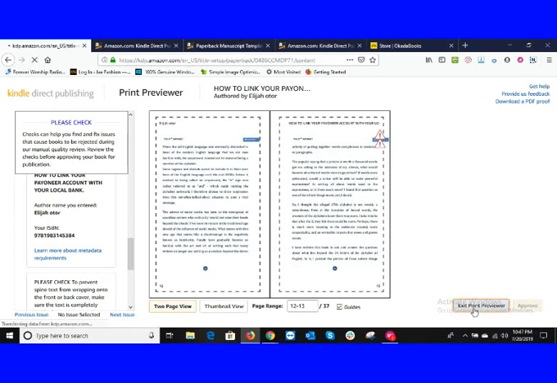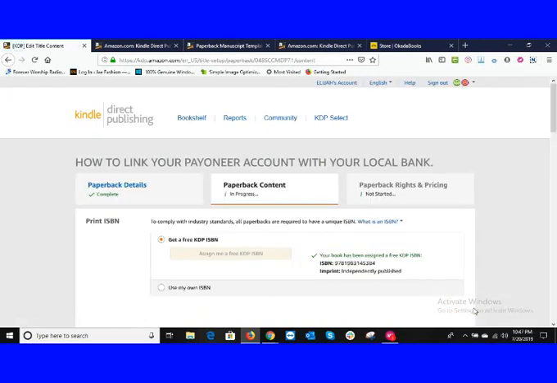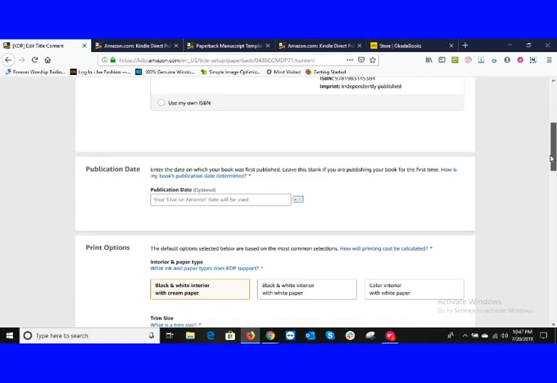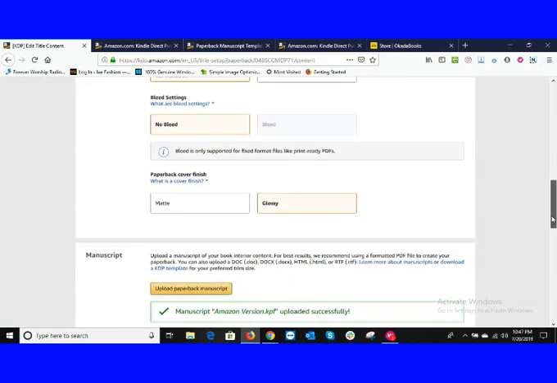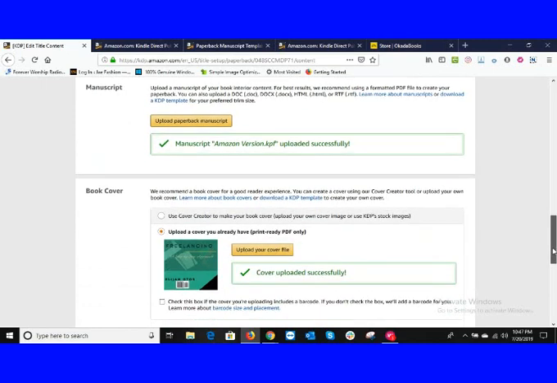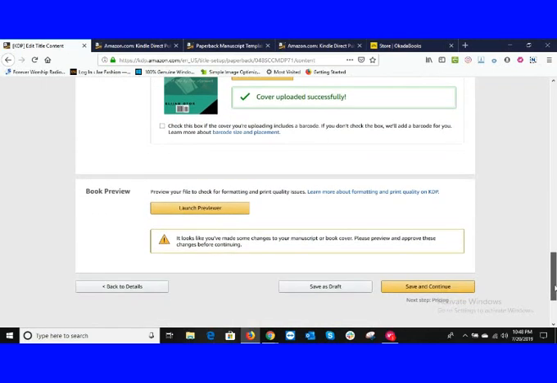Click preview, exit print previewer, and it will take us back to this page. Okay. If it is error free, when you click on approve, you just come here, click save and continue. So it's going to take you to that page, just like Kindle. When we publish it for Kindle, you put your price, okay, and you're good to go. You click on publish.